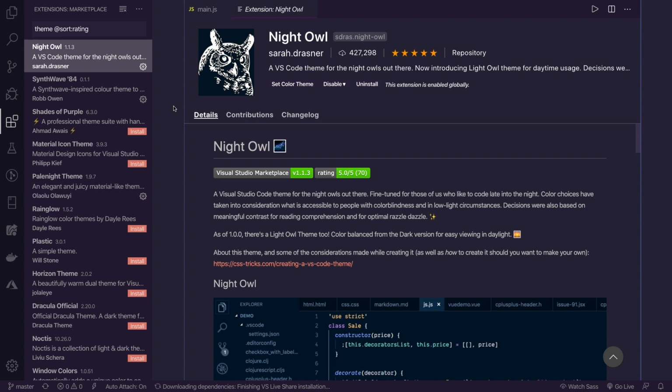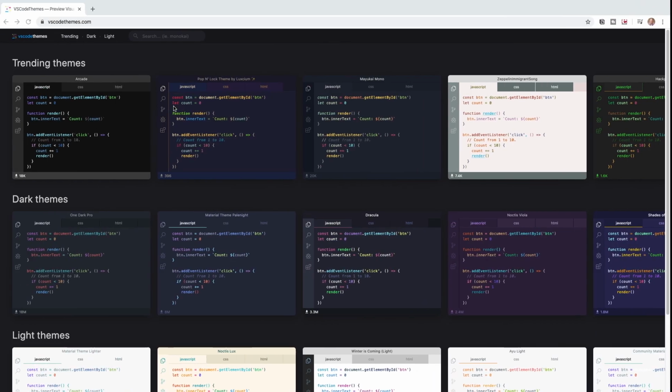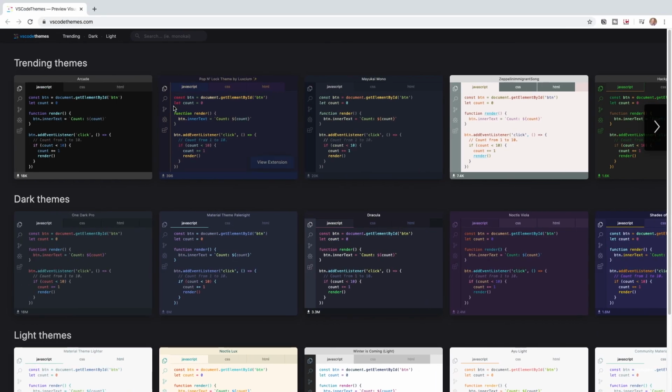What we're going to look at now is one more option, by going over to a website that I like called vscodethemes.com. If you go in there, instead of having to sort and filter through all the different extensions in the Extensions tab, you can actually get a visual representation of what's going on here. We have some trending themes, dark themes, and light themes. And you can just start to scroll through here.